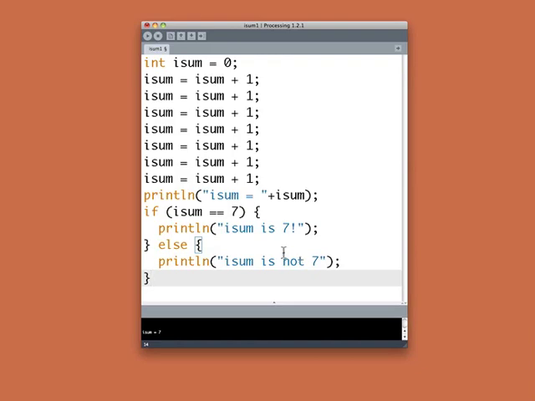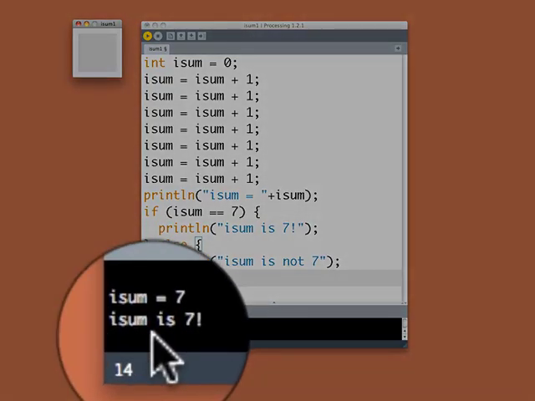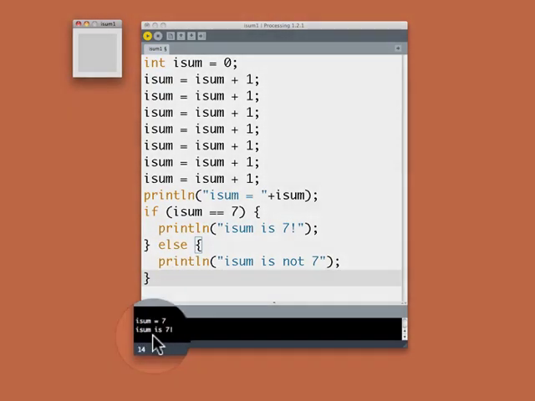So all we're doing is we're testing the value of isum. And if it has the value of 7, we print this. If it's not 7, we print that. Well, we know what's going to happen. I'll run the program. And of course, isum is 7. And if we look at the output, it tells us isum is 7, which is perfect.